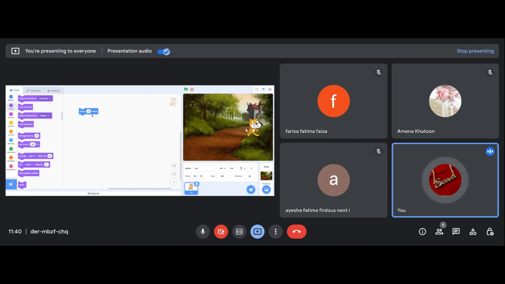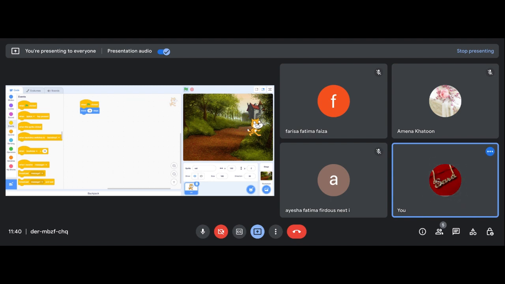So either I can make it move by clicking here, or I can actually add an event. Just imagine you enter a dark room and you want to turn on a light in the room. How do you do it? You have to click on the switch, right? To turn it on. Same way, if we want things to be automated, we can say that when I click on the green flag, which is just like a button to start, I want it to move 10 steps. So if I just click on this green flag, it's going to make it move 10 steps.